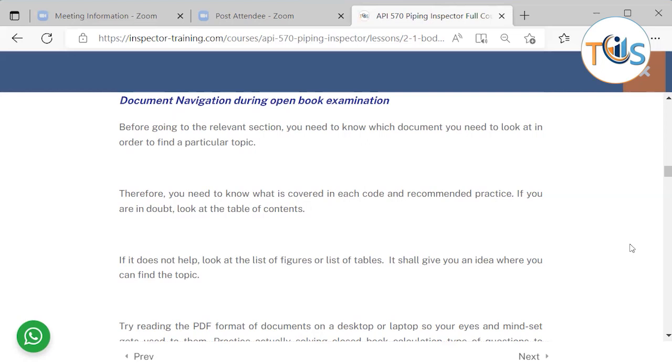The second thing is, if you encounter a question that you don't know where it is in the code or recommended practice, you can go to the one that you think most probably has the information. Look at the table of contents. If you can't find it, because some of the codes, especially the ASME codes, are like 1,000 pages long, so the table of contents is also 3-4 pages, and you don't have much time during the exam. So if you can't find it there, go to the list of tables. They are smaller, and they might give you a hint which page you should go to, or the list of figures.